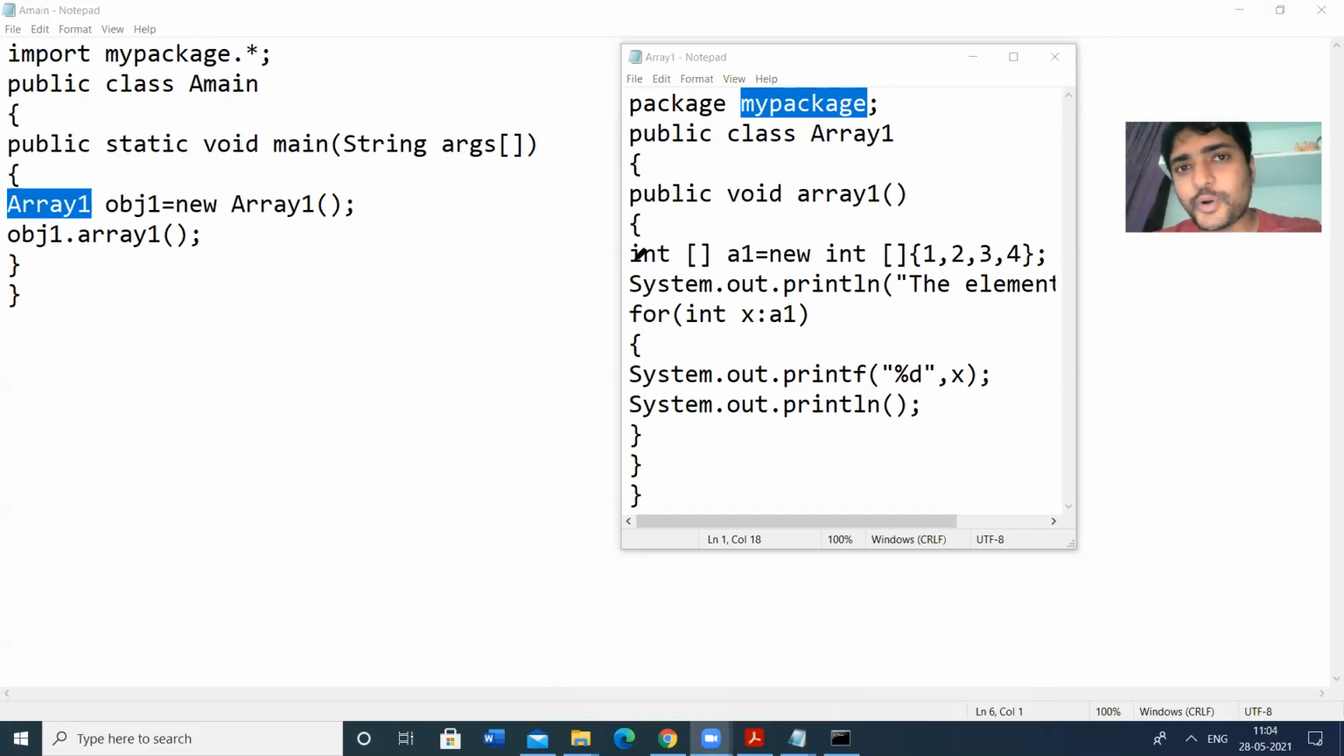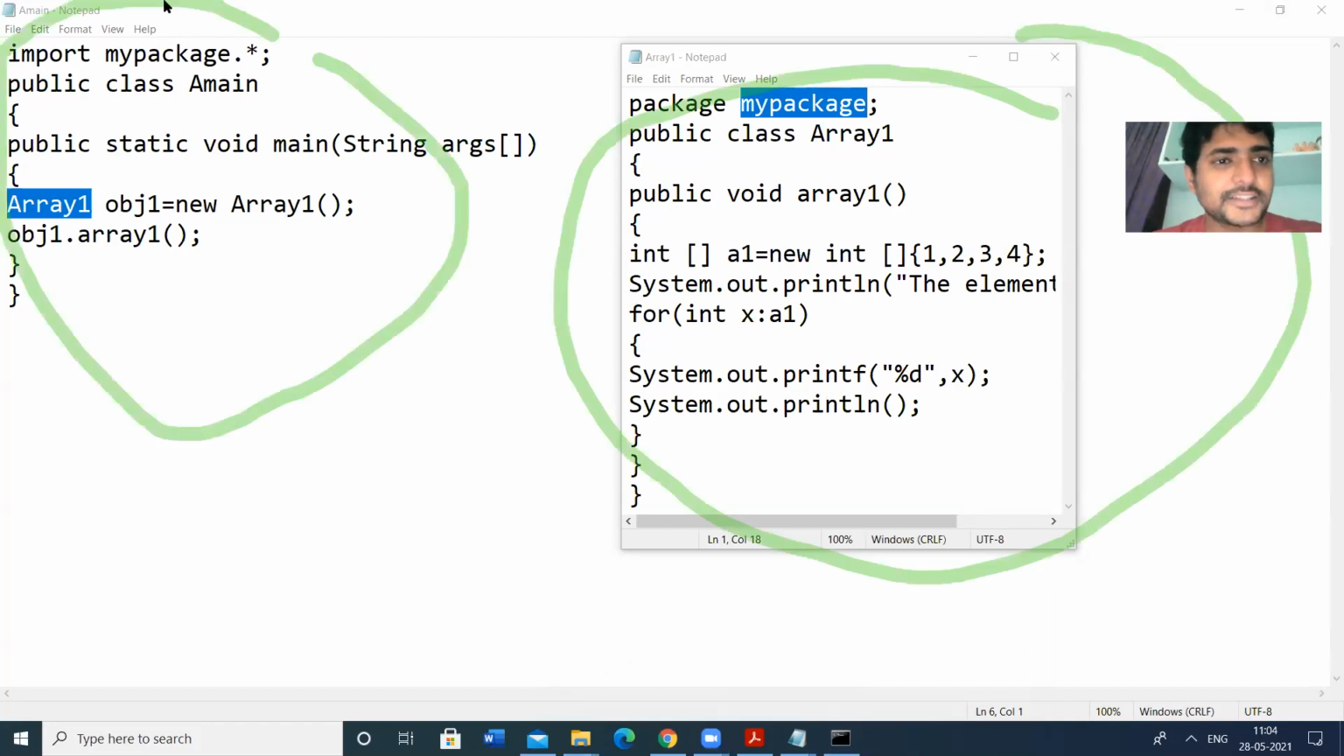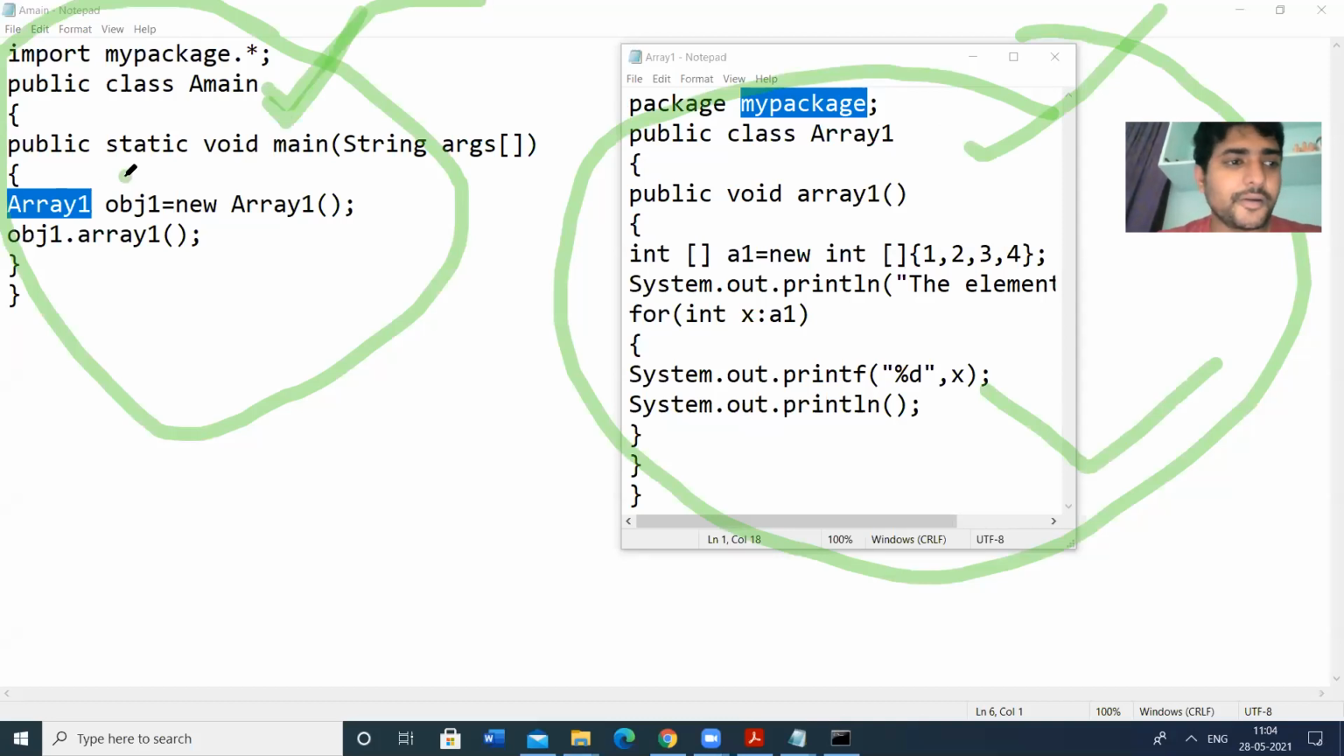Let us check the two programs, the package program and the application program. This is the package program, and this is the application program. We have created a package and we are importing that package here. Here array1 is a class. The class is available in my package.